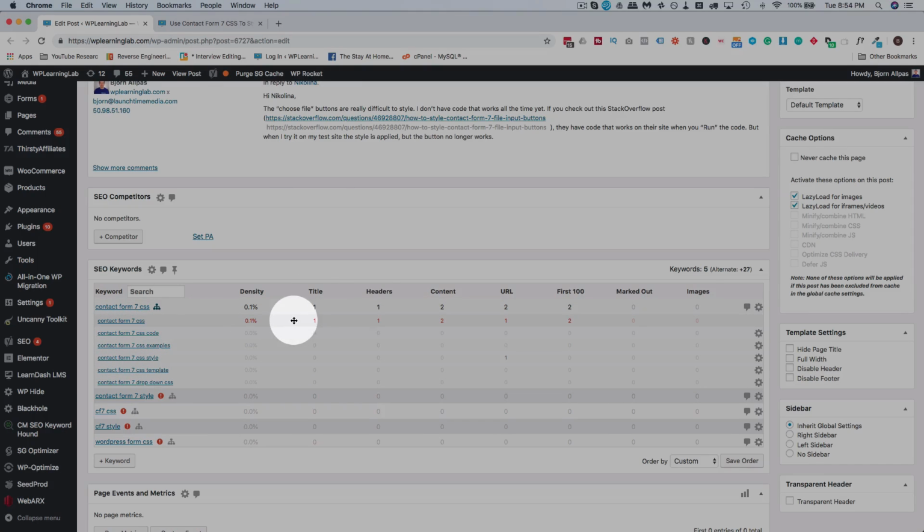So I only have one of them, which is just contact form 7 CSS. It's in the title, it's in the headers. The headers are the H1, H2, H3, H4, H5, H6. The content is the actual written content, so it's 2 times in there. The URL, we have 2 in total. One is contact form 7 CSS. One is contact form 7 CSS style. Both of those are in the URL.